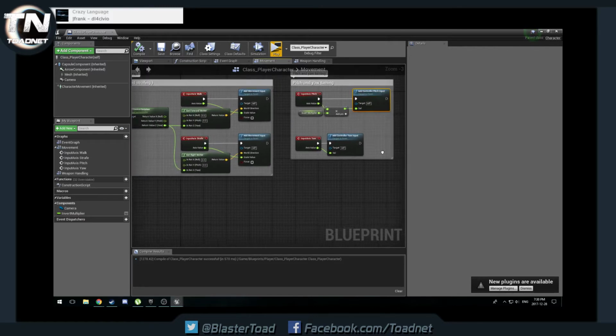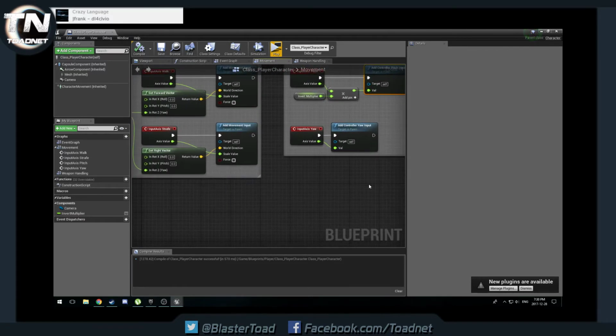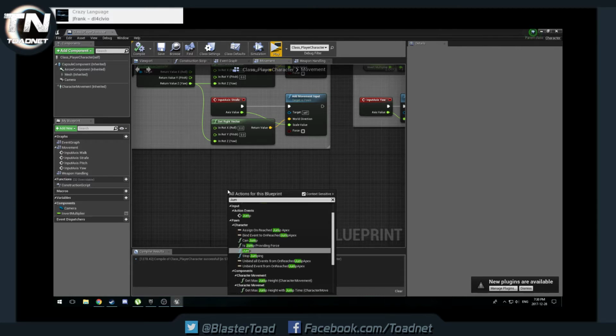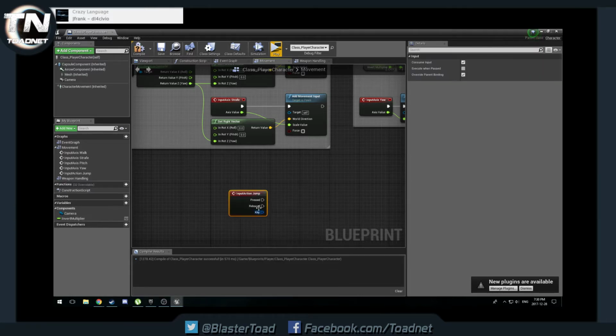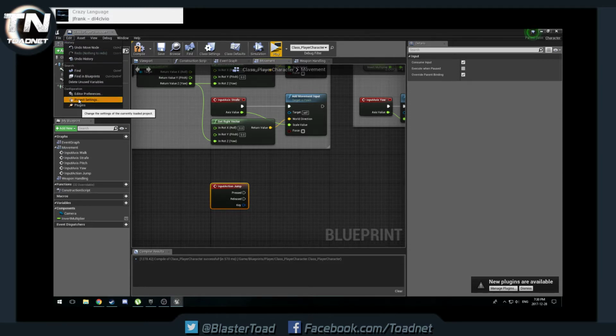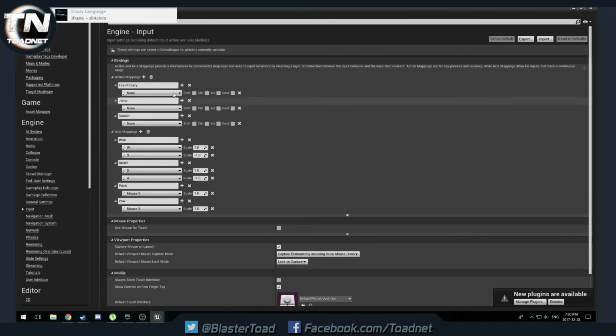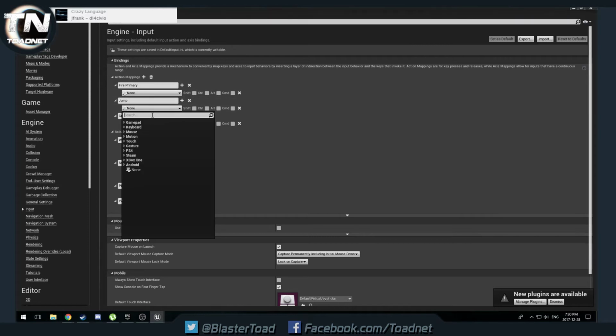Okay, so there is basic movement. Let's add our jumping. So we're gonna bring our jump button. Okay, and we actually didn't set this up properly. So we're gonna go back to Edit, Project Settings, under Input, and under jump, we are going to use spacebar.